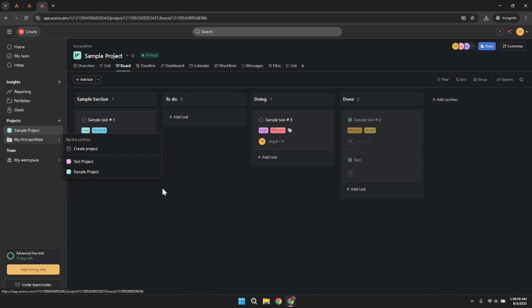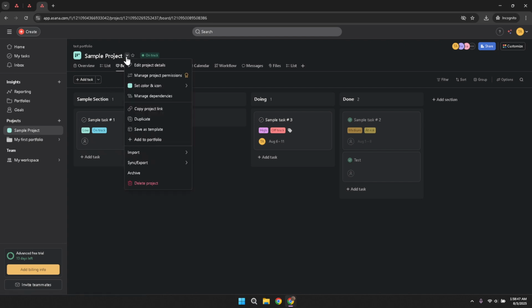Now, direct your attention to the project name dropdown located at the top of the page. By clicking on it, you'll reveal a list of actions you can perform within the project. Among those options, you'll find the Import button. This is your gateway to adding tasks via a CSV file, so go ahead and click on it.